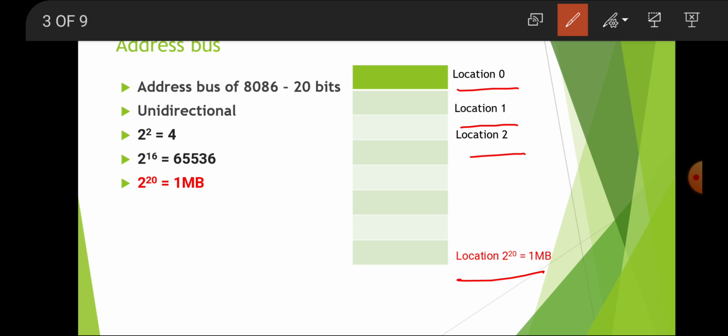So 20 bits means it gives 0, 0, 0 up to 20 bits, then 0, 0, 0, 1, 2, 3 up to 1 MB. This is nothing but the memory of your address bus, or locations.